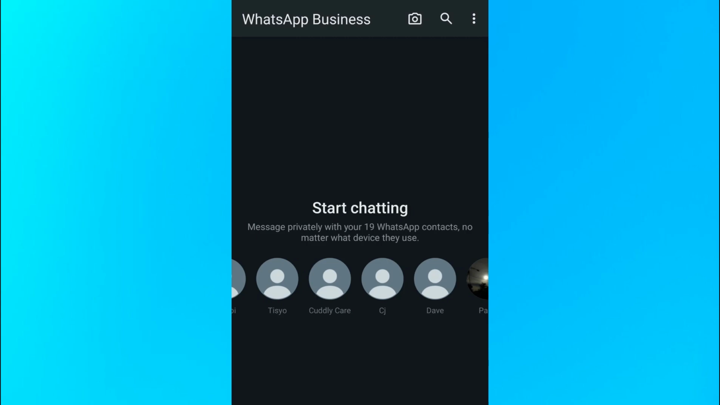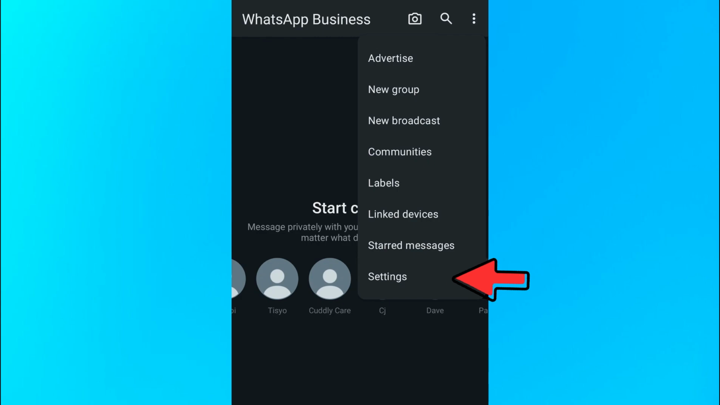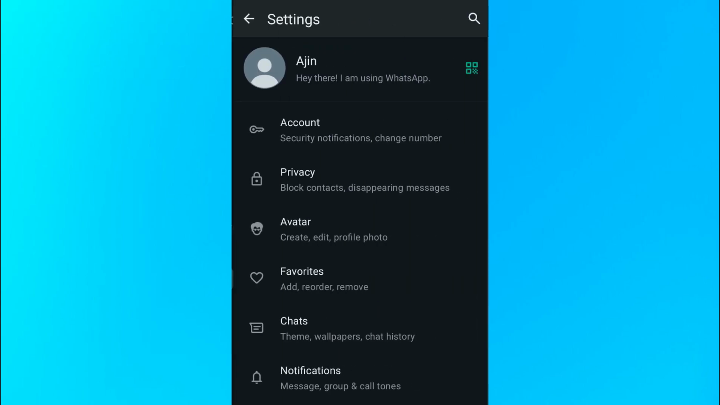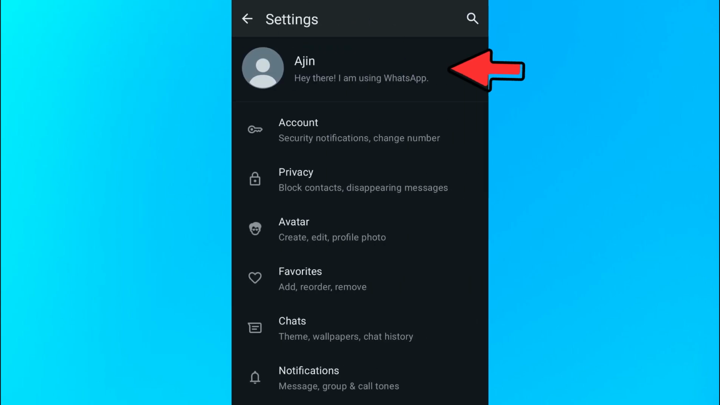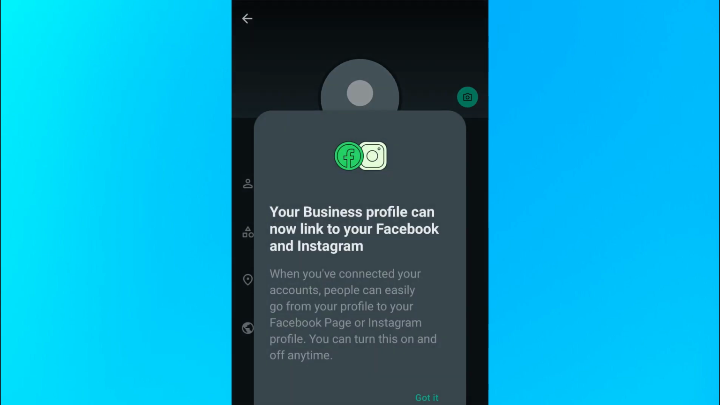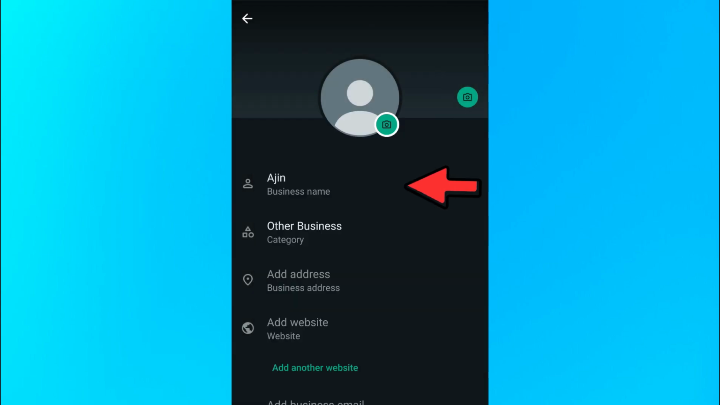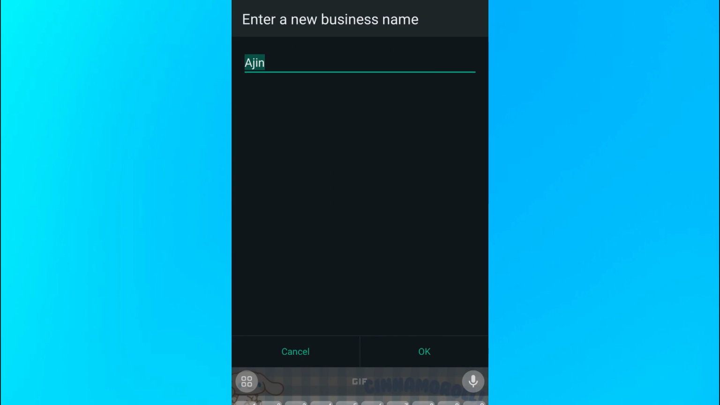a step-by-step process. The first thing that you need to do is to click the three dots at the top right corner and then click on Settings. After that, click your profile. And then from there, what you're going to do is to click on Business Name. And you can edit the business name that you want to change to your account.